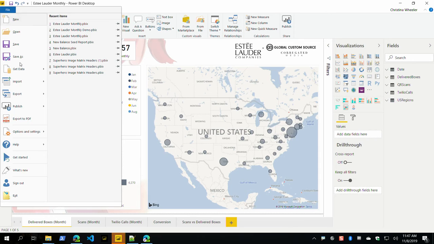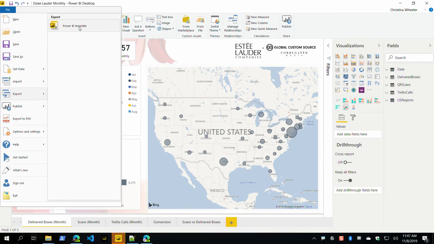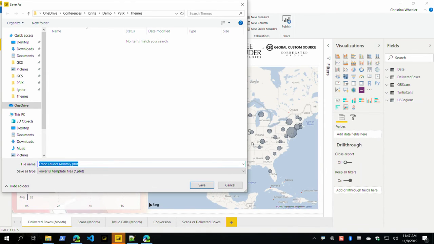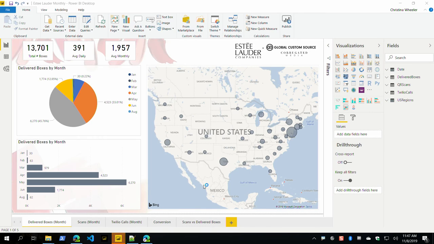I'll save it as a template now, export to a Power BI template. I can go ahead and put a description here if I want. In this case, I'll just say, Ignite demo. Click OK. Then it's going to prompt me to save this file, so I don't lose it. I'm just going to go ahead and save this to my desktop and click Save.